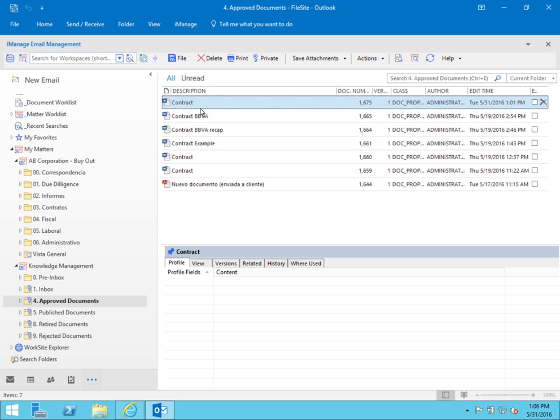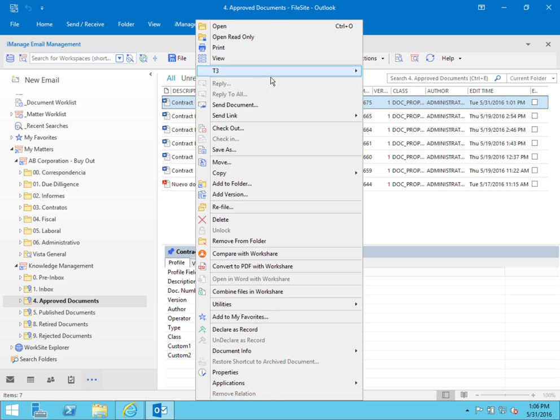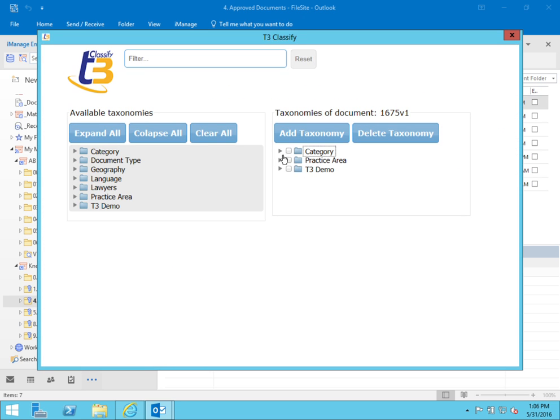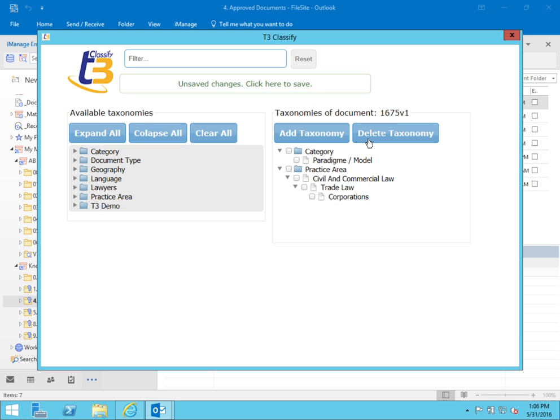But before I send it into my published documents, where everybody will see it, maybe I want to review the classification I have of the document. So I just go ahead and hit classify. Here I see that I have my different classification. I notice that is trade, that is corporations, fine, but I see something here that I don't like, that I don't understand. So I'm just going to delete this taxonomy.